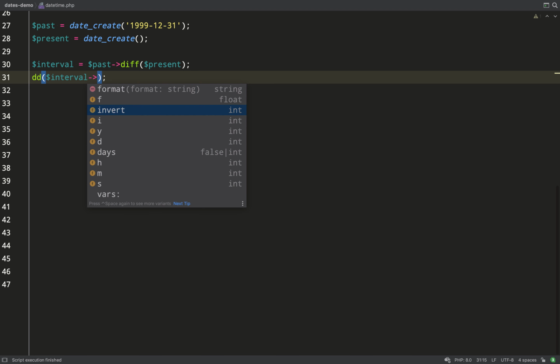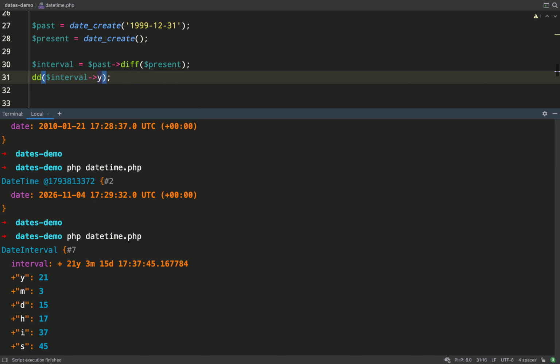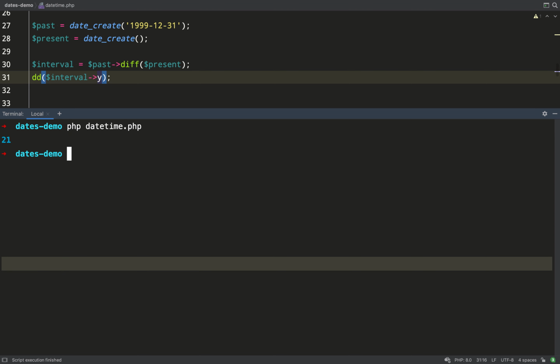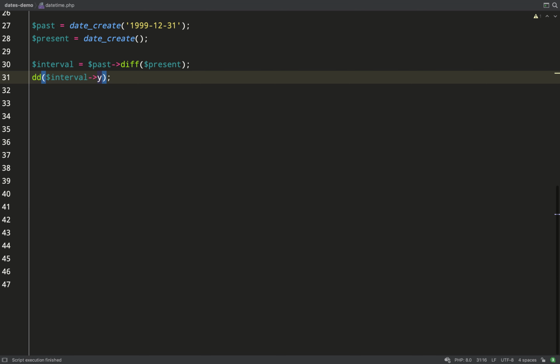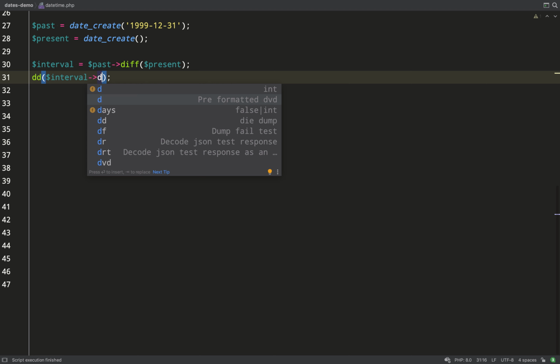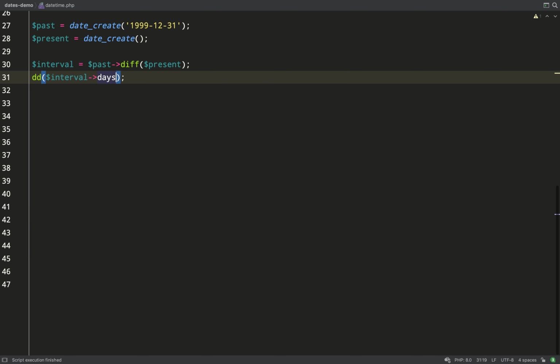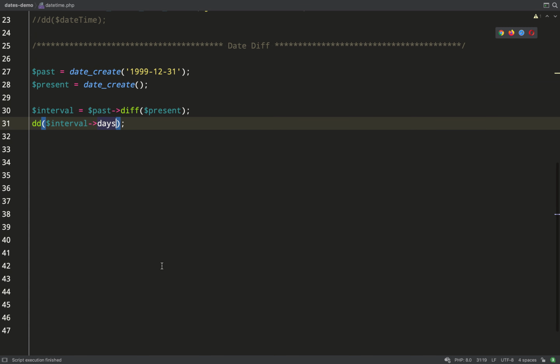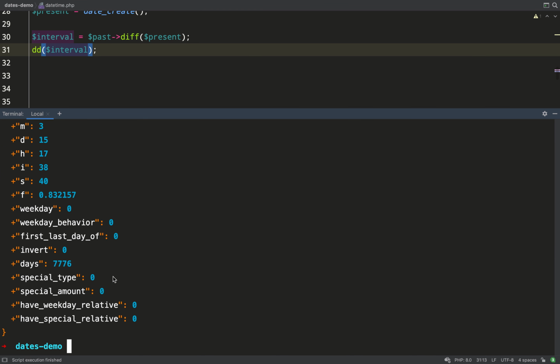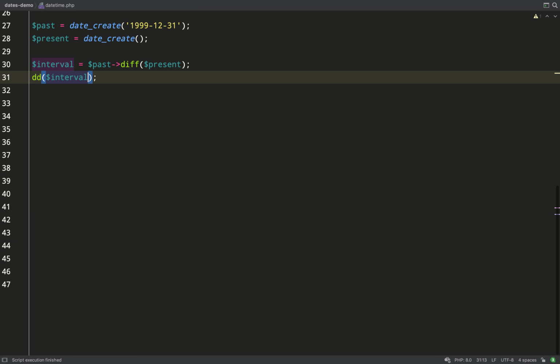So let's dump out some of these properties just to have a look at them. So we'll do y first, which is years, so 21 years, and then the days one, which I told you about. So a total of 7,776 days. So let me dump out interval again, because there's another property which is quite interesting that I'd like to show you, and that is invert. So this will tell you if you're looking backwards or looking forward in time.